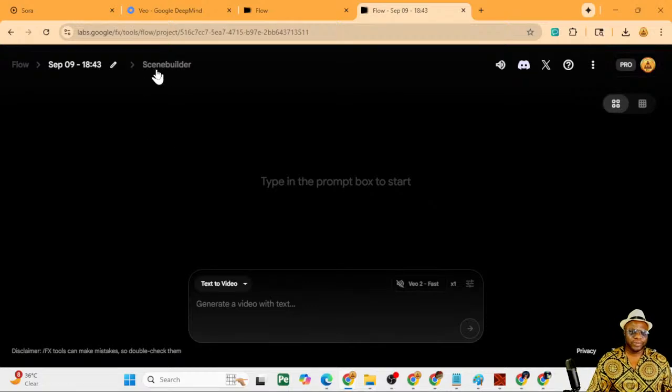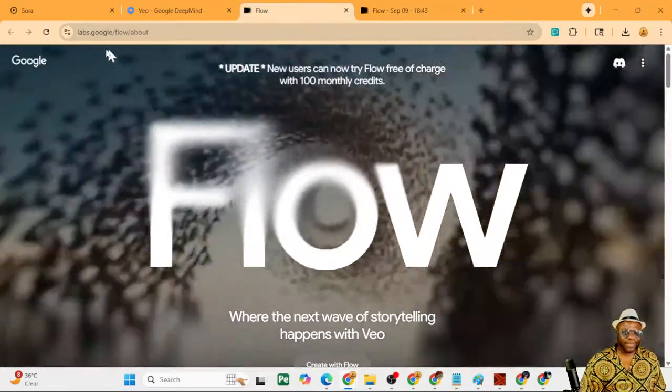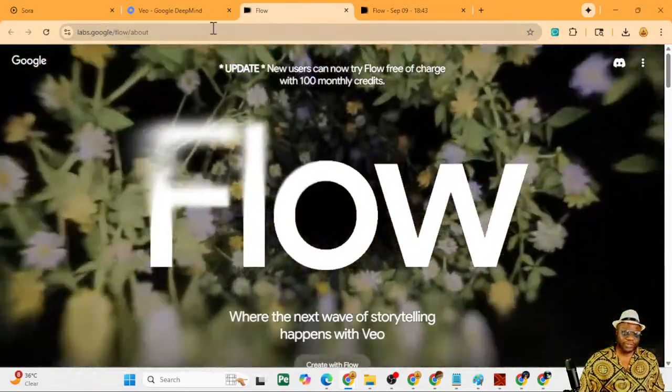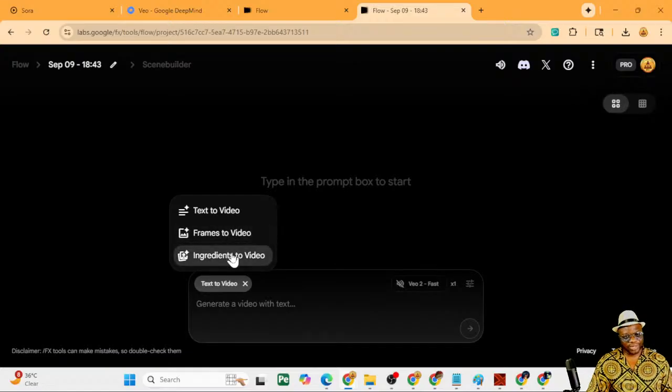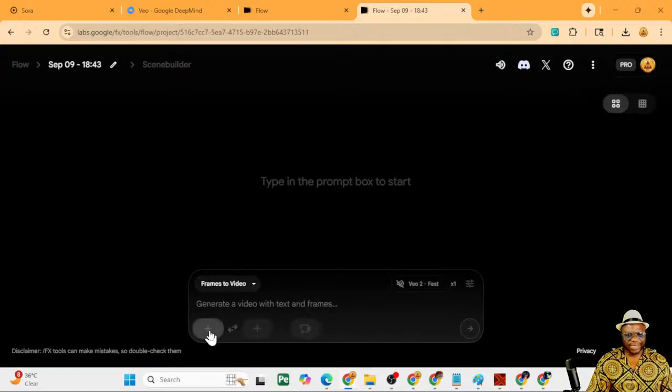So when you get into VO3, which is by Google, if you just Google VO3, Google DeepMind, it'll take you to the DeepMind page. And from the DeepMind page or labs.google/flow, you're going to come in here. It gives you the option of doing text to video, or you could add ingredients to video, or you could do frames to video. The other cool thing is if you hit frames to video, it allows you to create almost a seamless one frame to the other kind of video.